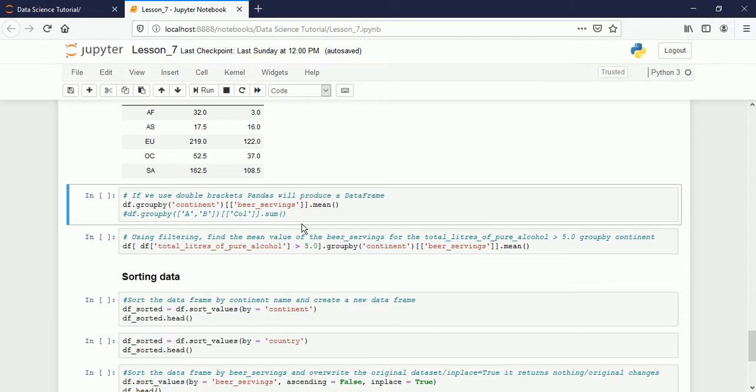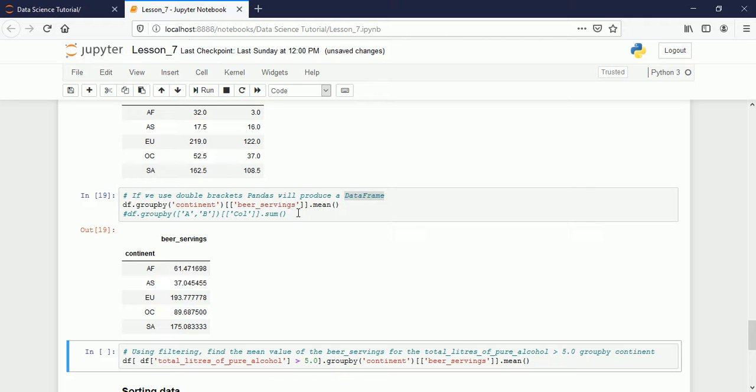One more thing: if you want to group, here I say group by continent, and the column I have specified is beer servings, and I want that to be in the form of a data frame. If you remember, instead of single brackets we were using double brackets. If you use double brackets, then Pandas will provide us a data frame. So it is in the form of a data frame and it is displaying for us.